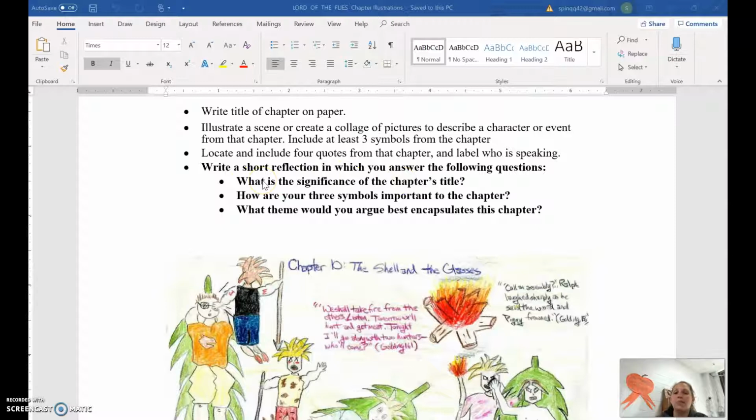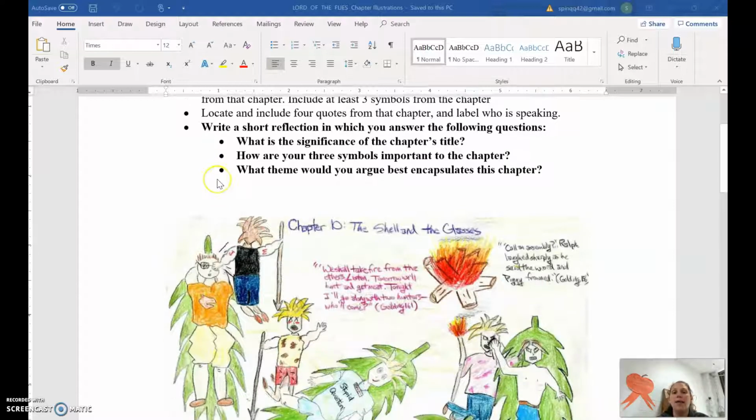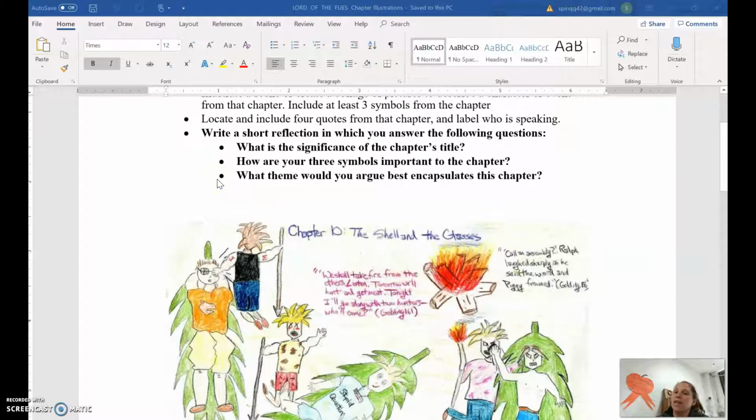So why do you think it was named this? Why does Golding choose this for the title? I want you to explain why each symbol is important to the chapter as a whole, and then what theme from that list of 7 that we've been working with do you think best encapsulates this chapter, and why do you think that? Be able to explain your choice, okay?